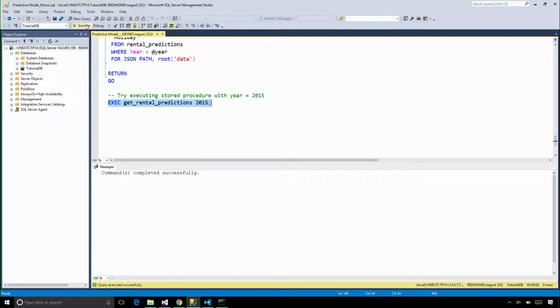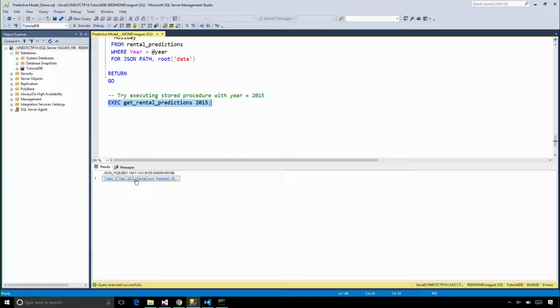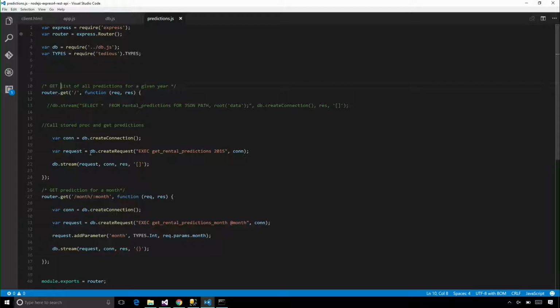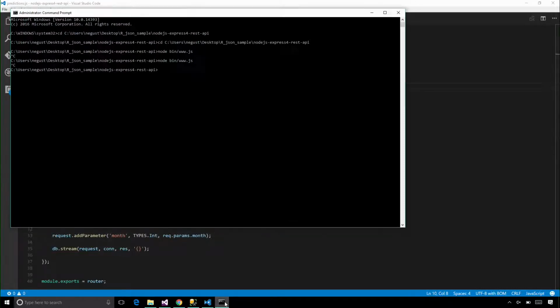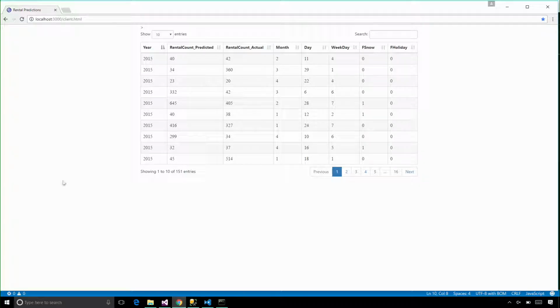You can see the results from this stored procedure here. Now, if I go to my application, I can simply do an identical call to the stored procedure to get my JSON results back. I'm going to start my application here and go to the browser and refresh. And as you can see, I now have the predicted results in my web application, and I can use this to make my application more intelligent.